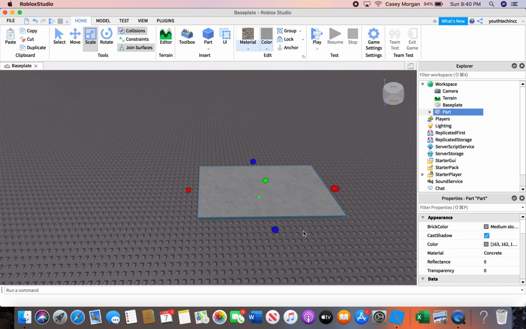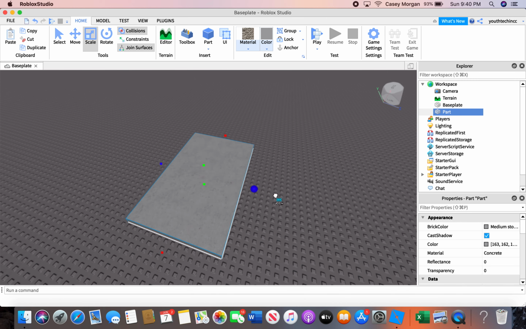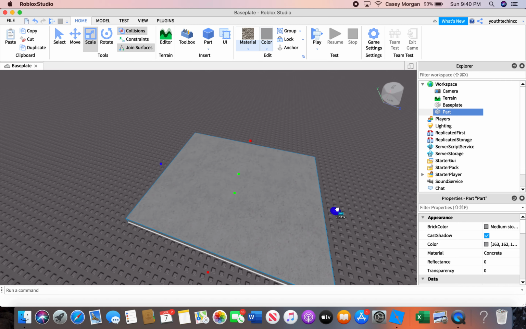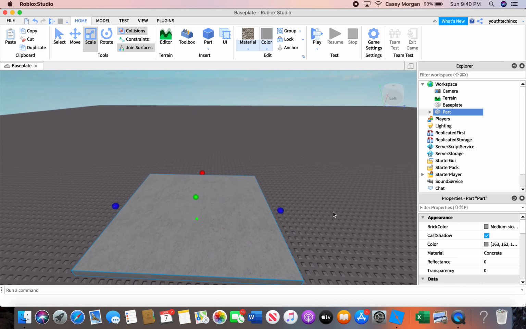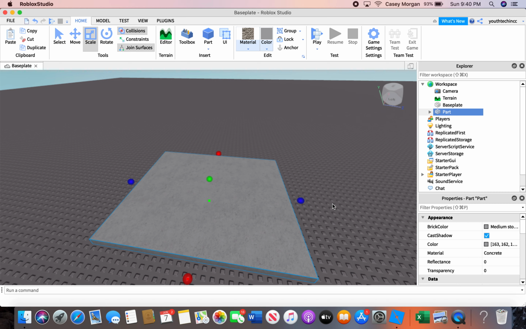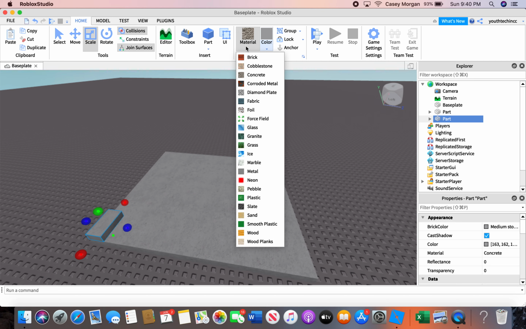And again, your house can be anything that you want. This is just for the sake of the tutorial, so if you want to use different materials, make it a different size, you're welcome to do that. Now that I have my base plate, I want to create some walls. So I'm going to click a new part. I'm going to place it down over here. I'm going to make the walls with a different material. So maybe I'll make the walls out of brick.